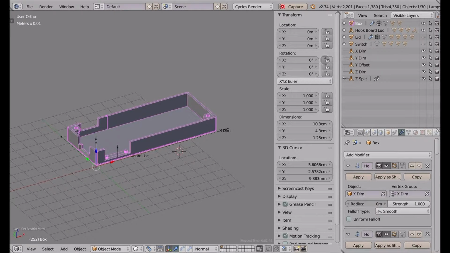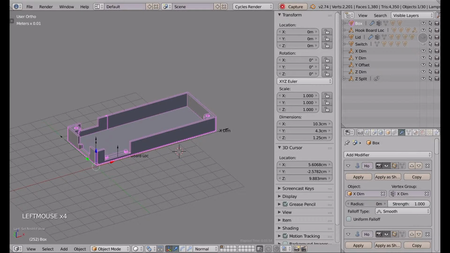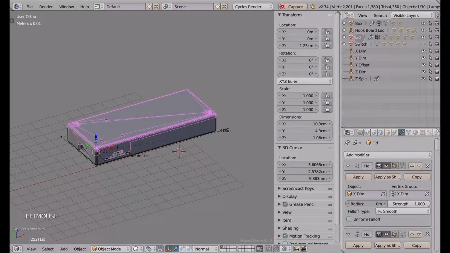Now we go in the upper right corner, and there's a little eyeball icon next to the lid. Click on that, and the lid reappears. You can toggle that back and forth to hide or unhide objects. Now we're going to click on the word lid to select the lid, and it deselects the box.